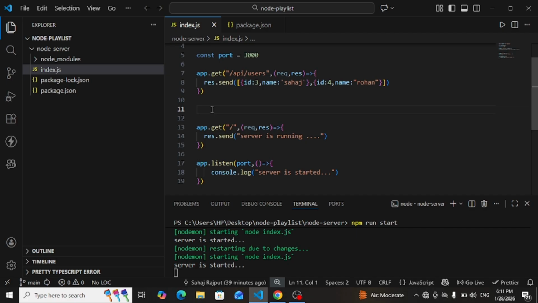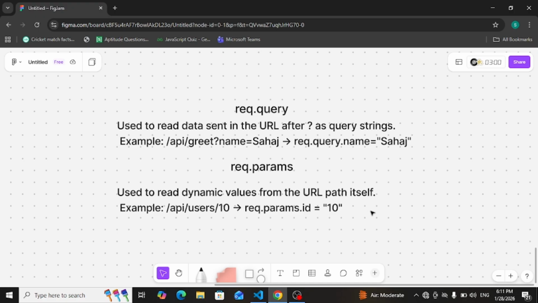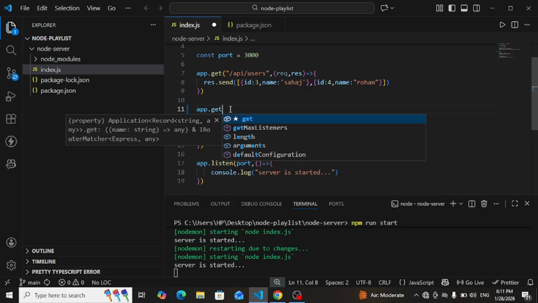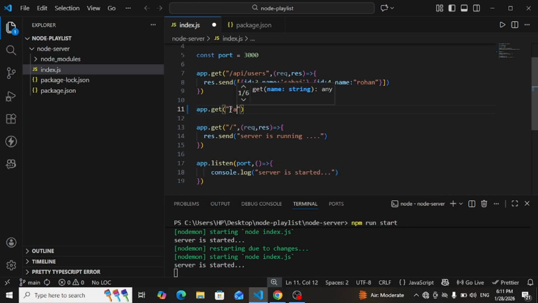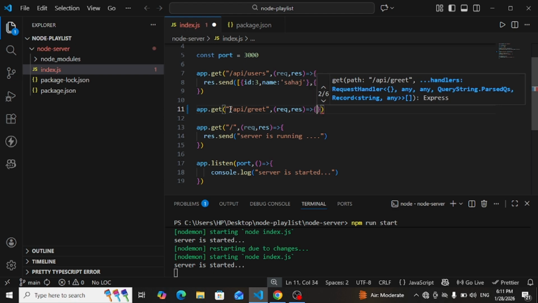Now let us understand two very important concepts in Express: request.query and request.params. These are used to get values from the URL. So first let's understand request.query. Query parameters are values that we pass in the URL after a question mark. Now let's make one API where we use request.query. So let's say app.get and our route is, let's say, /api/read, then request, response and one arrow function.